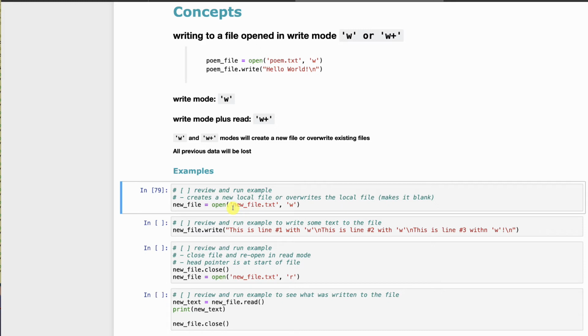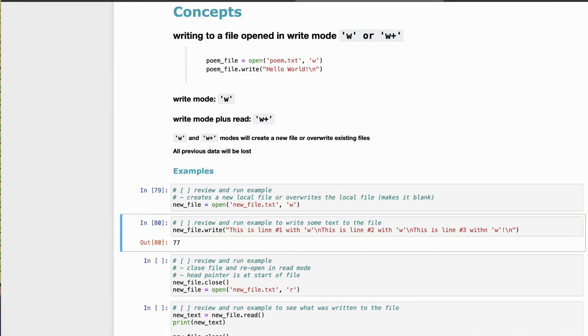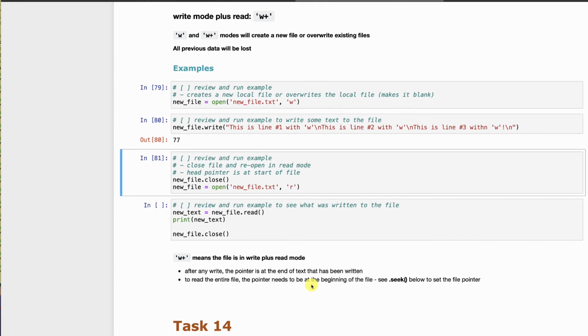So here, if we open a new file, that's fine, but if we named it the same thing as something that existed, it would actually have overwritten it. And now we can use this .write method to write some text to the file. I'm going to run the .write method, and it told me that it put 77 characters into the file. And now I'm going to close the file and reopen it in read mode. And I'm going to then print the text.